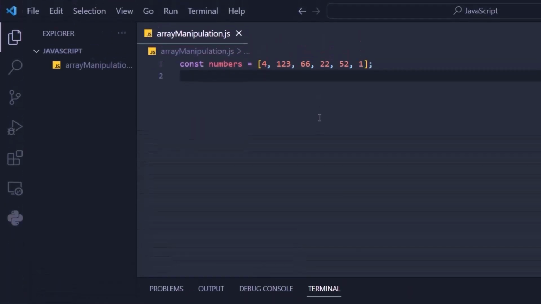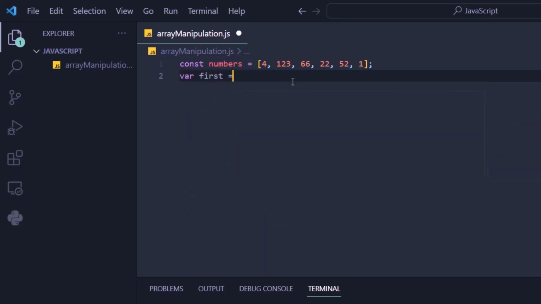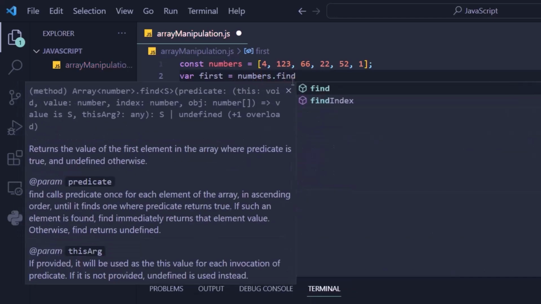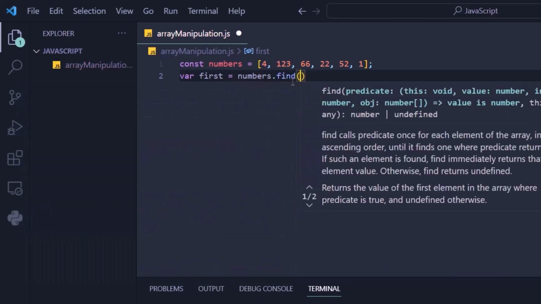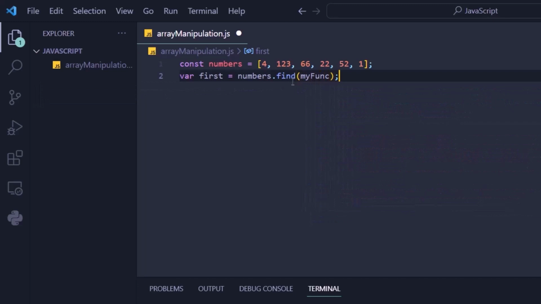Now after that, let's talk about creating filters to filter out your array upon a specific condition. So you can see in my editor that I have created an array of numbers. So what if I wanted to filter out the first number that is greater than 50? For that, I'm going to first create a variable. I'm just going to call this one first and set it equal to numbers dot the find method. Now this find method actually takes in a function, and that function is used to apply filtering. So I'm just going to pass the function name as myfunc and then put a semicolon at the end.